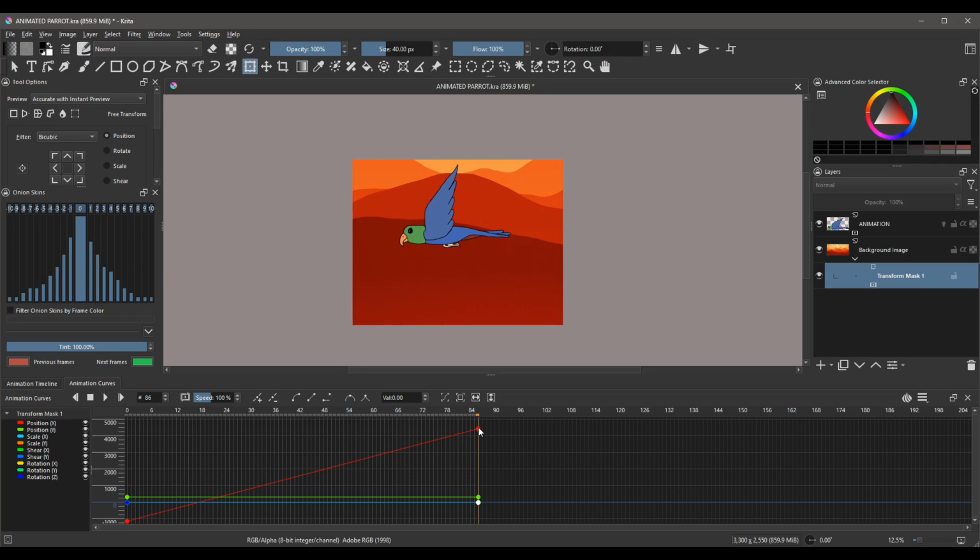First, let me play the animation. I want you to watch carefully how fast it goes. To slow down the animation, I'll need to move the red curve down. But first, I need to stop the animation. It is very important that you remember to always stop the animation before changing the direction of any of these curves. If I move the red curve down, the animation will slow down.